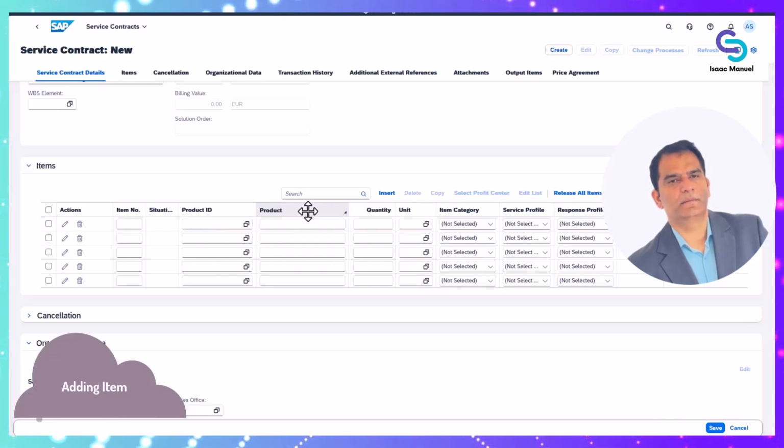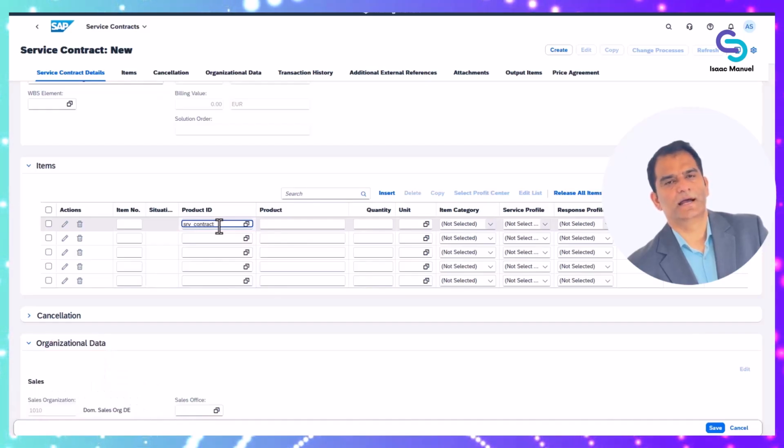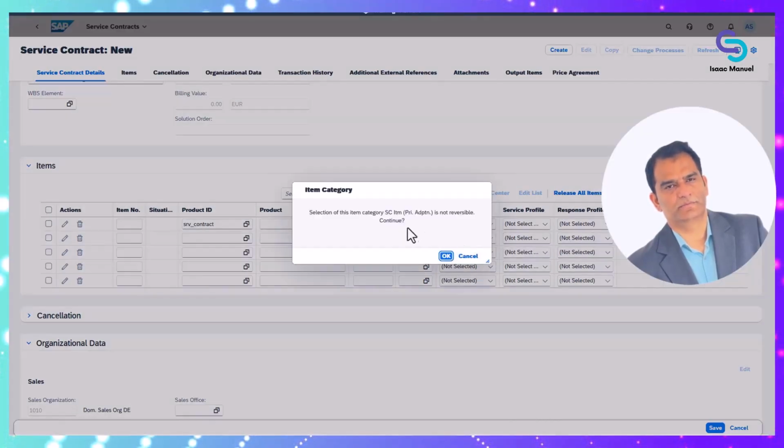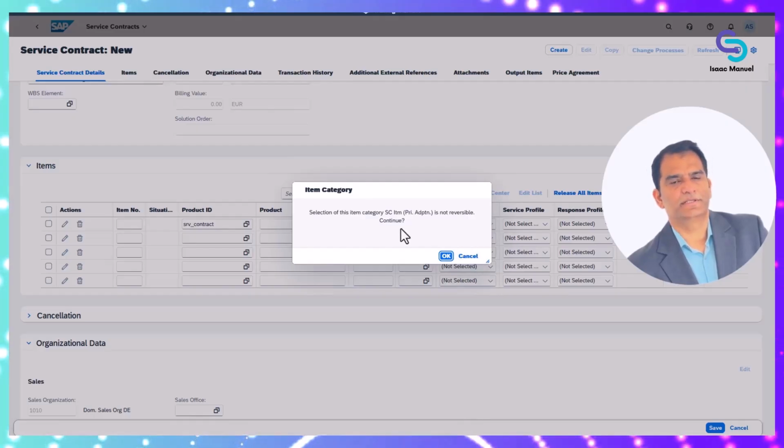Let's now enter the product ID, quantity, and item category fields. Item categories control system behavior for fields such as price details in items, price details in billing request lines, and auto renewal. These controls streamline back-end operations, ensuring seamless billing and renewal management. Let's confirm the entered details. Now let's click OK to acknowledge the information message that the item category selection is not reversible. This message ensures awareness of operational implications.